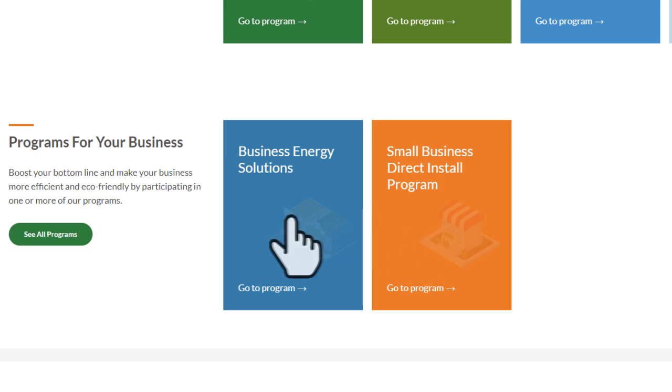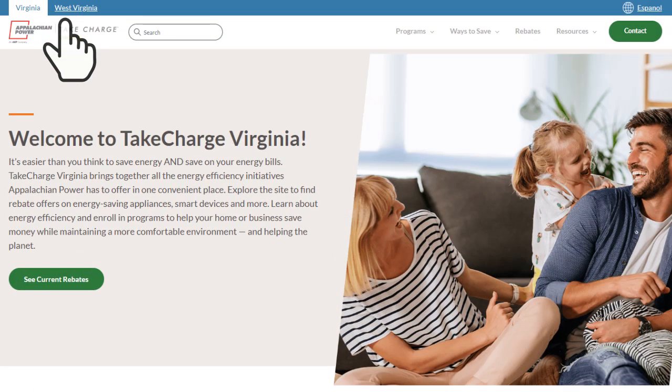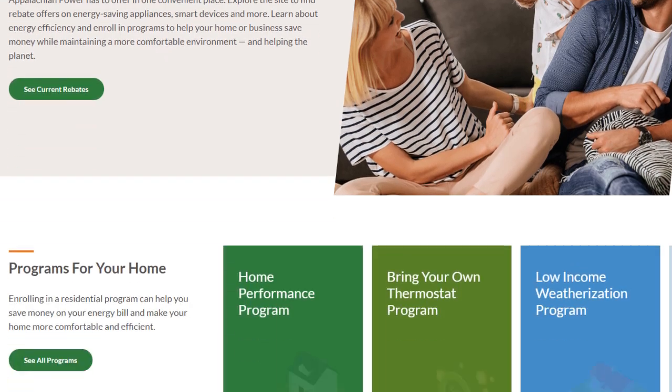So for the purposes of our video, I'm going to go ahead and click on the Business Energy Solutions or BES program. Now again, this will be the same process. If you go up and you look in the top left corner of your screen, you should see a different tab for West Virginia. That is how you would navigate to the West Virginia online application portal. But again, we're looking at the BES program today.